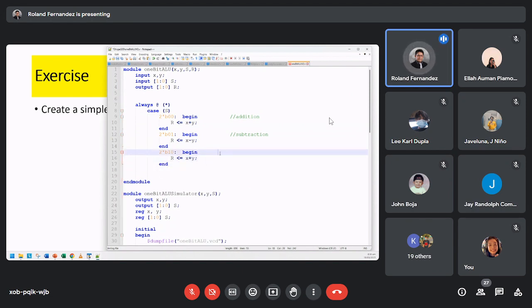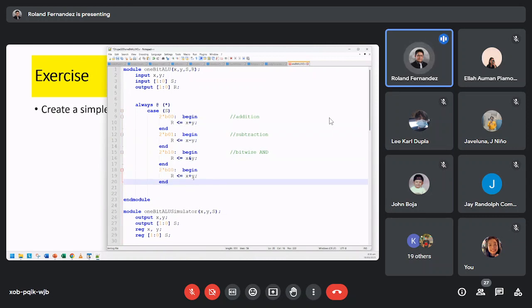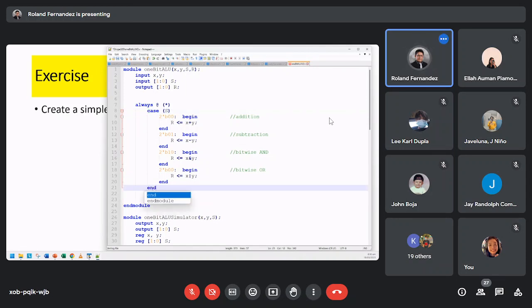So this is for the AND operation, bitwise AND. So this is now equivalent to X and Y. And lastly, bitwise OR. So we would say X or Y. So again, this is bitwise OR. And then take note that after the case, we will say end case. End case. Okay? So any questions with the syntax for the switch or the case statement?